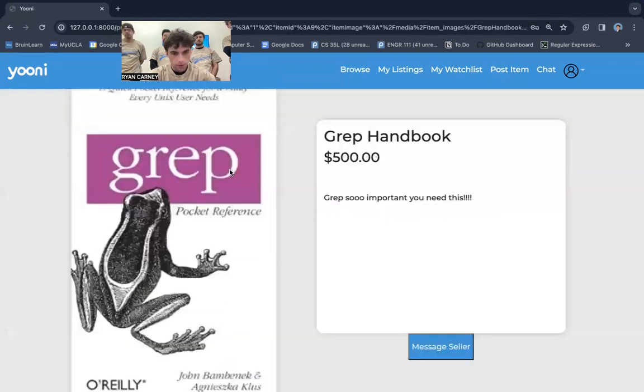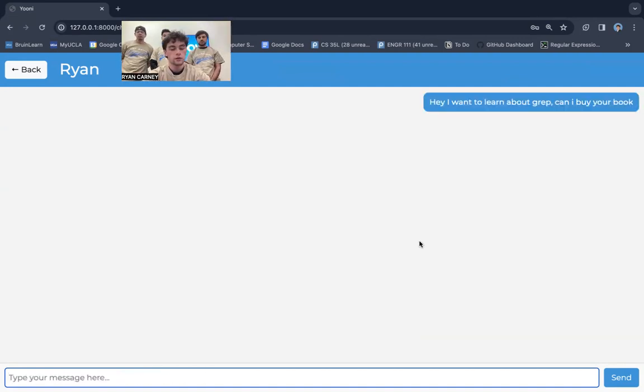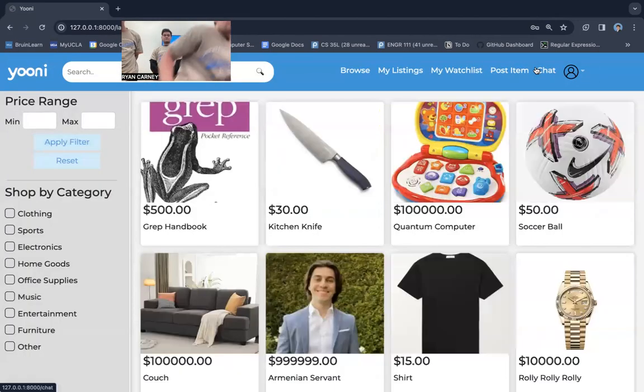Also, if you want to click on a post, this is where you can see the item's image and then a little description about it. And then you can press message seller saying, hey, I want to learn about grep. Can I buy your book? And then the other user will see this message on their end, which we'll revisit later. So I'm going to hand it off to Chris now.